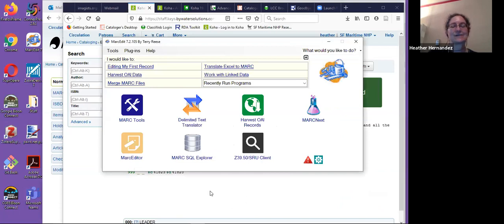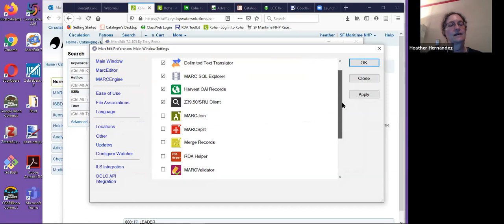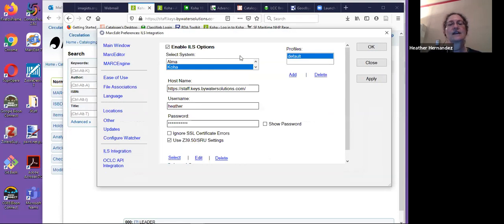Oh, thank you, Jason, for putting the URL for that page in the chat. So you can configure your Marquette to work with your Koha catalog through settings. And down here, ILS integration. And here's where you would enable and put in your Koha's Z3950 settings, your login and password.